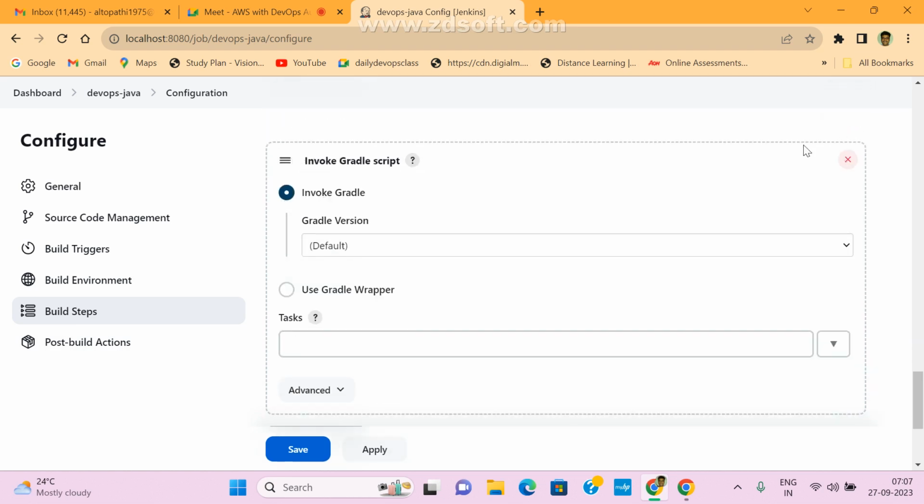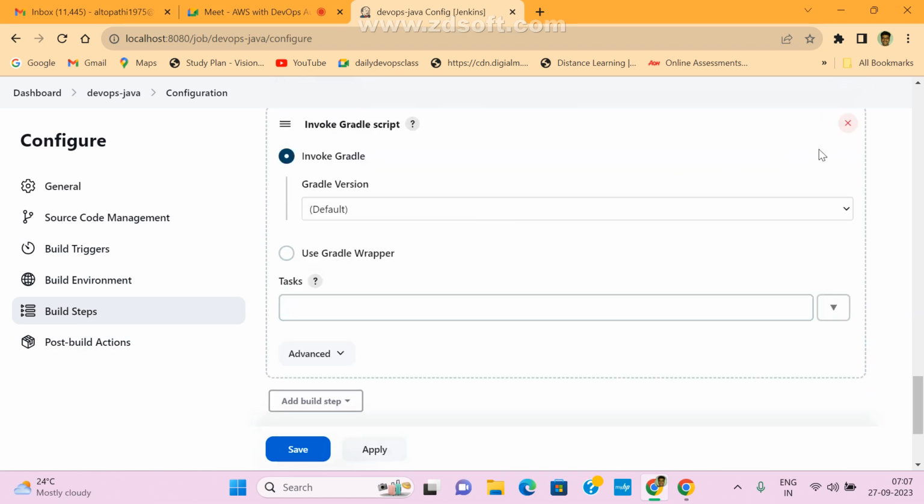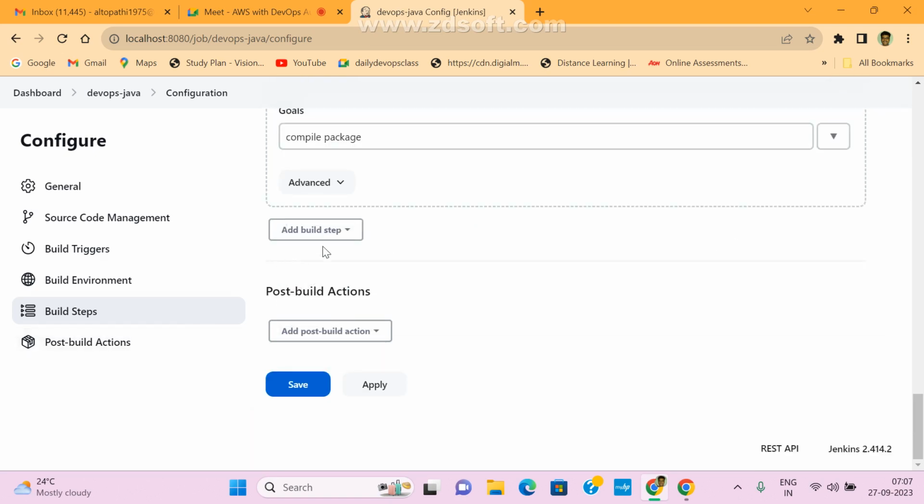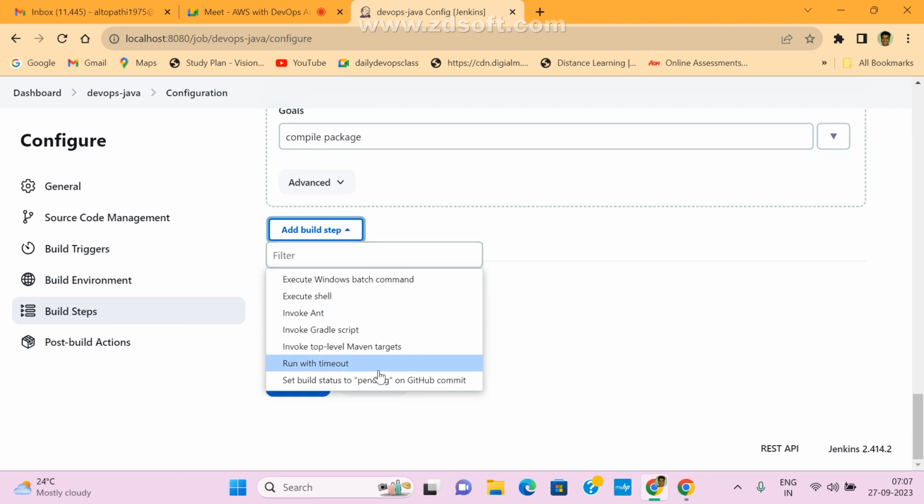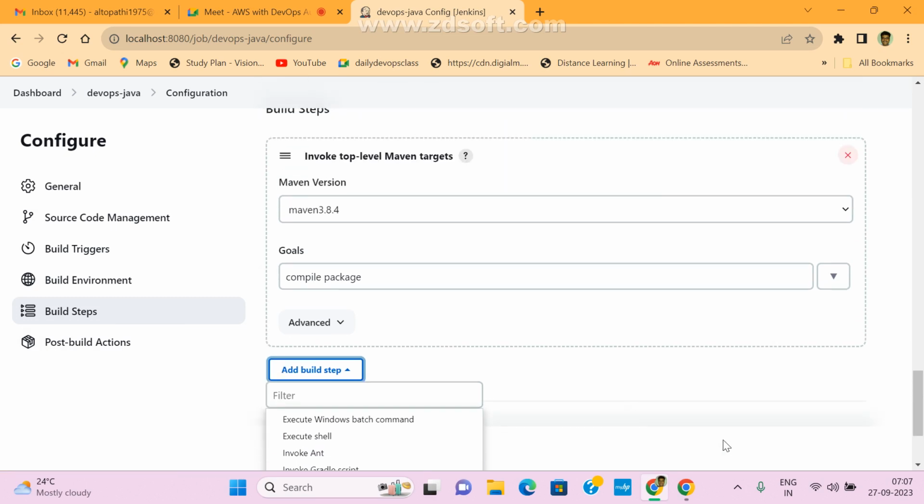So which build tool do you want to work with? That is all we have to add here, under the build steps. Now you know how to work with Maven.